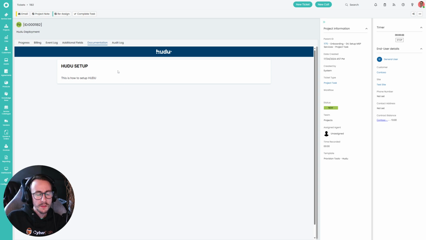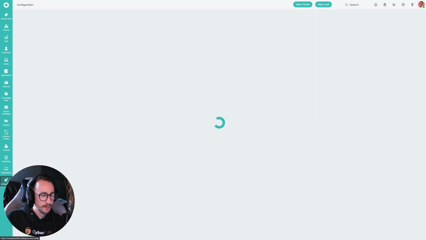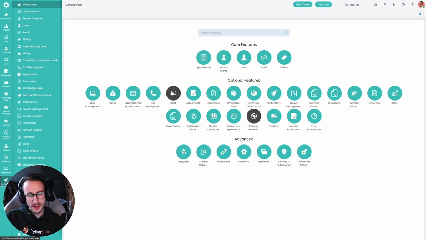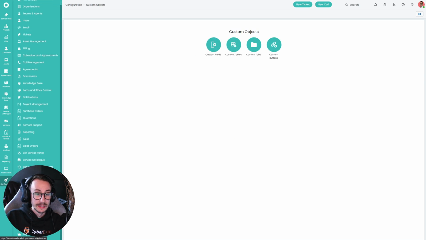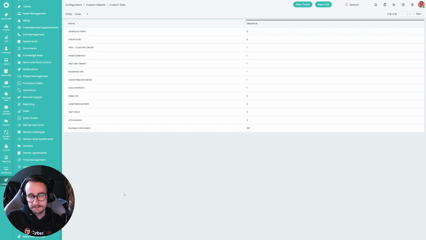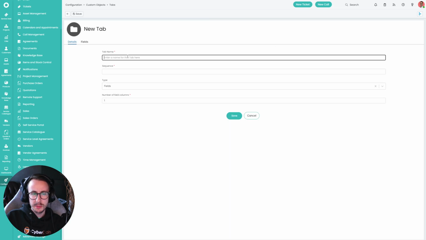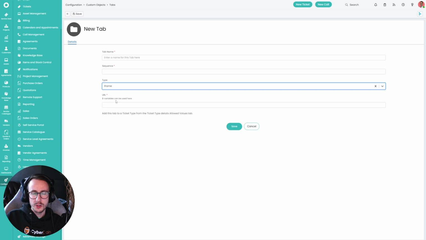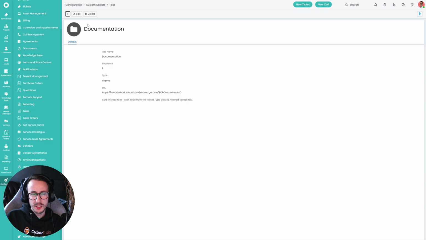So if you go to configuration in the bottom left, yes, my big forehead is in the way. Just to be clear, my forehead is getting bigger, my hair is not receding. Then we go to custom tabs, and then we're going to go to ticket. So in ticket, what we're going to see in here is I've made a custom tab called documentation. To do that, I clicked new, I typed in the word documentation, and I just made it an iframe.